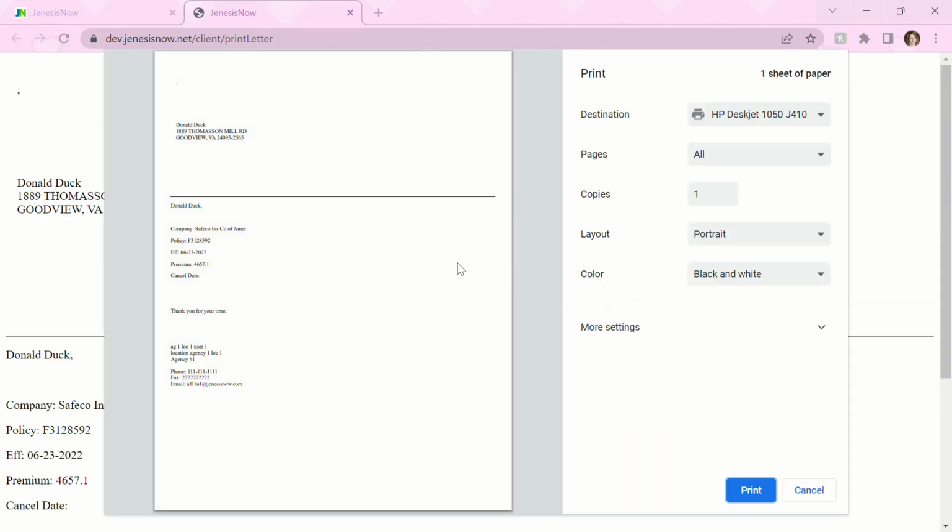So if I click on print, this is my letter, and then you're able to print that out.